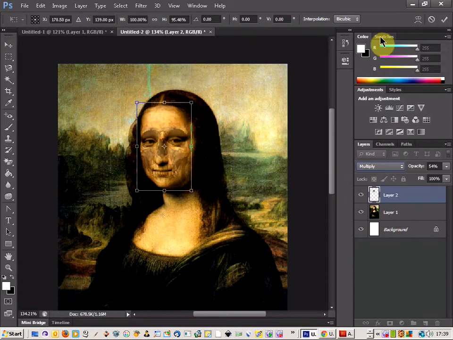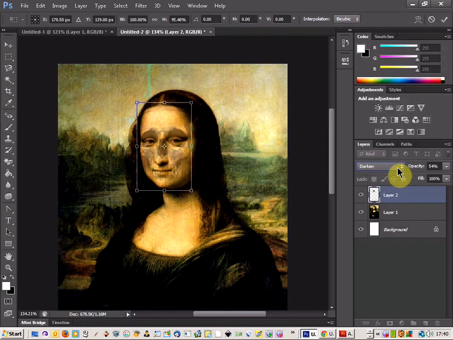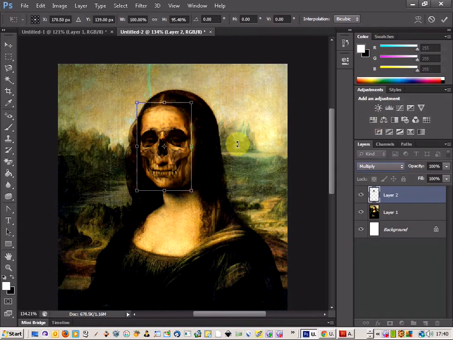Now I'm just going to come over and go to, let's see, some of the blending effects. Let's just bring the opacity back up here. Let's see which ones we've got. Yeah, I really liked this effect with the darken. Now, unfortunately, we do have our nose shown here. So how do we fix and correct that?